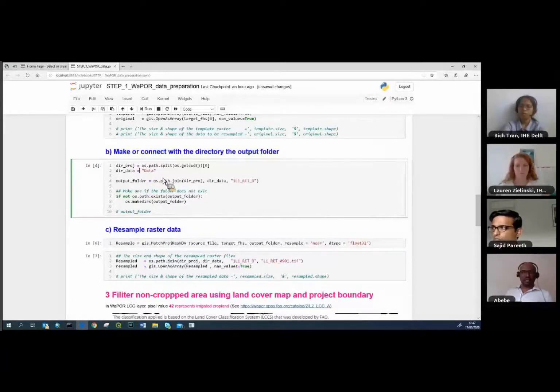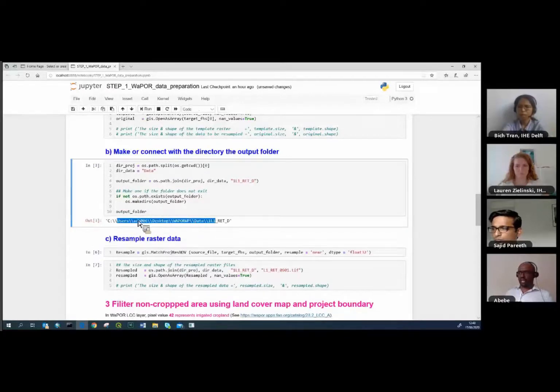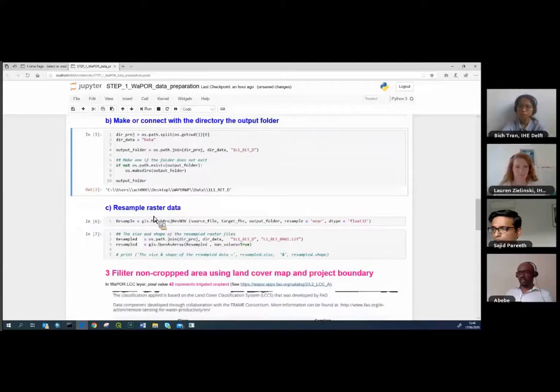And then I create or indicate the folder where I want to save the resampled data. Here I gave a folder name, 1L, 1RET, then indicator 1. Whether we created that folder or not, we can also see it. For instance, in the directory of C, I will get it in the folder WaPOR, WP, data, and this one. And then the resampling needs to start.